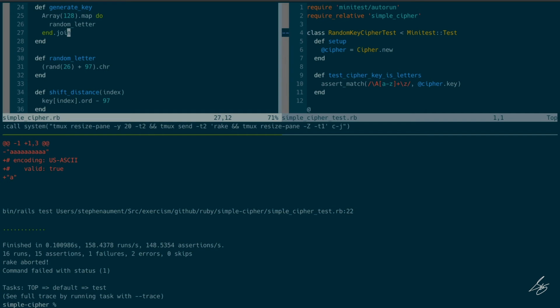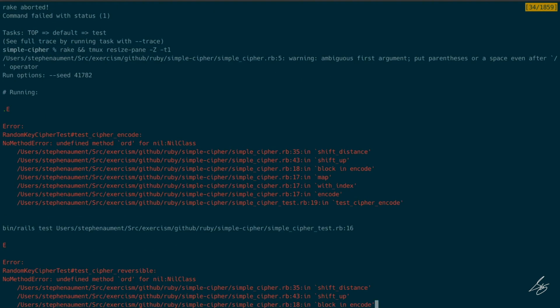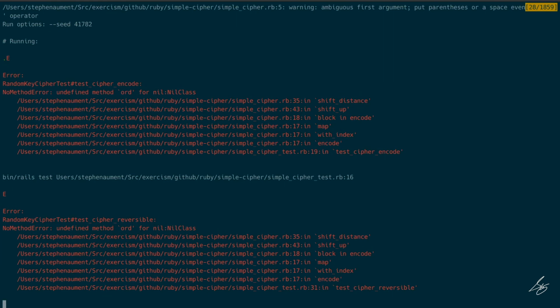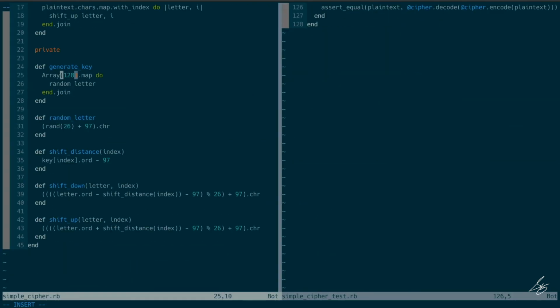Okay, so now what's the error? What's the problem here? I have two errors. One, failure: undefined method ORed for nil class. I didn't generate an array that was 128 characters long. Let me show you what I did.